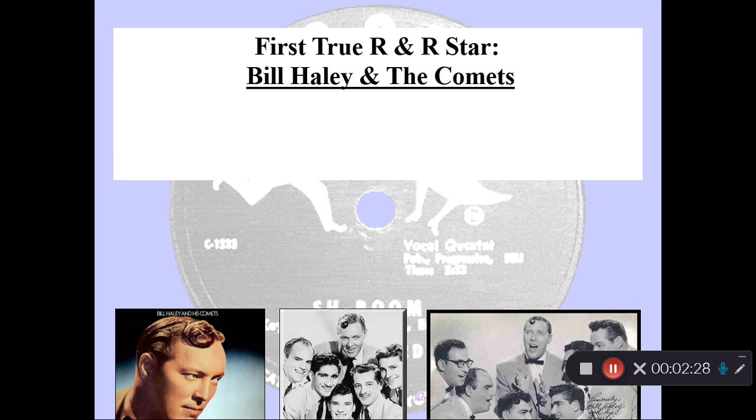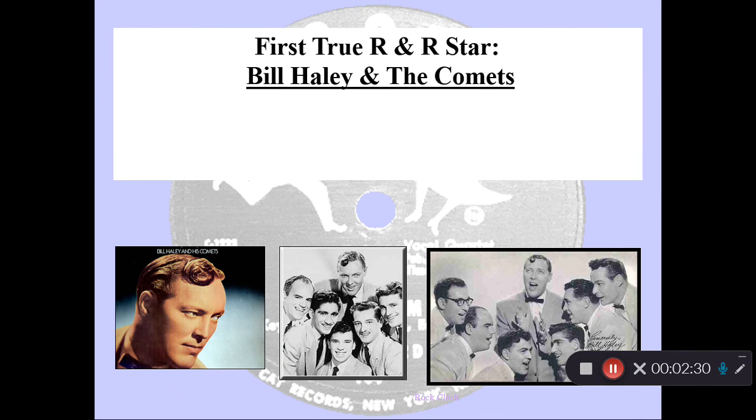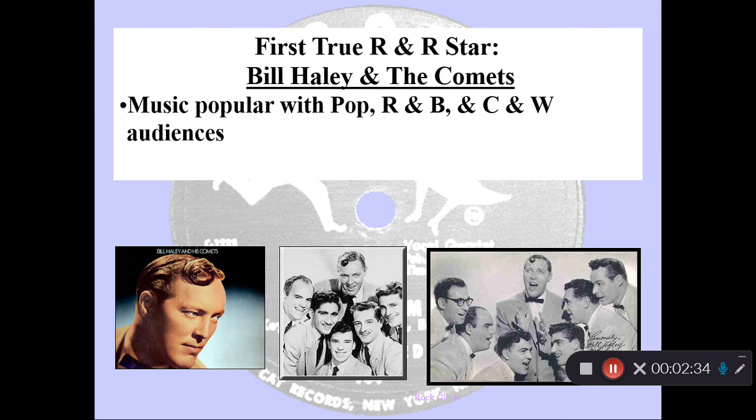So we got our first true rock and roll star. It was Bill Haley and the Comets. Their big hit was Rock Around the Clock. Their music was popular with pop audiences, R&B audiences, and country and western audiences. And this was something that was really new.